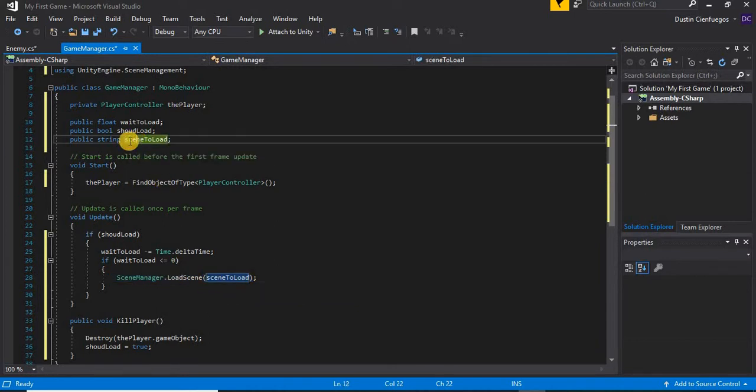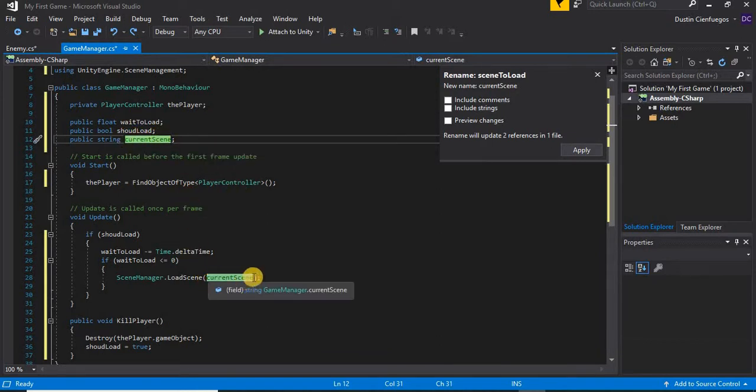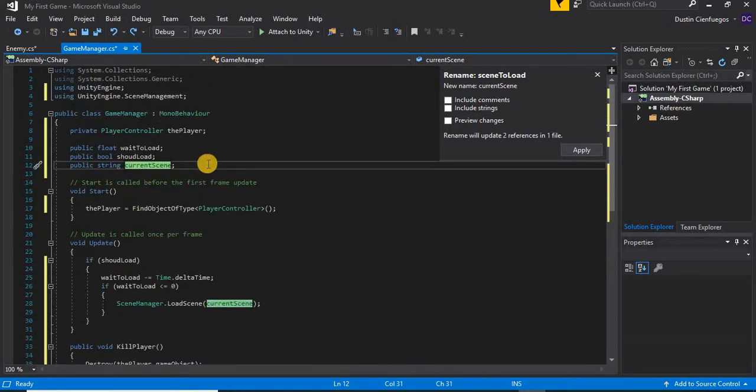I'm going to rename this, actually. Instead of scene to load, I'm going to call this our current scene. So what I'm going to do is double click it and highlight the entire variable, and type Control RR, and it'll allow us to just rename it, and we can call this current scene. And what you'll notice is anywhere we're using that variable, it'll also change it there, so we don't have to skim through our entire code and find every spot that we use that variable. It'll just rename it throughout the entire script, which is really handy.